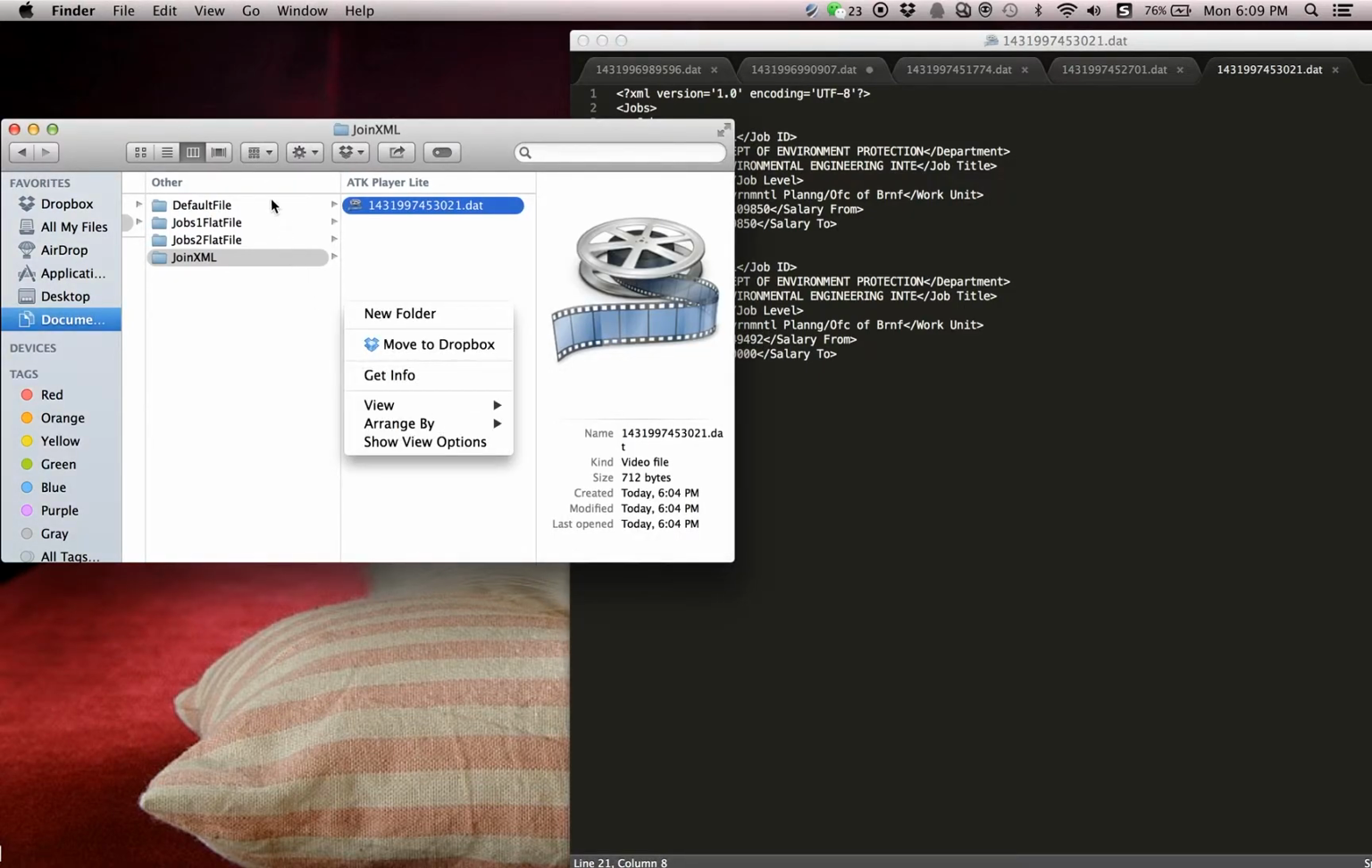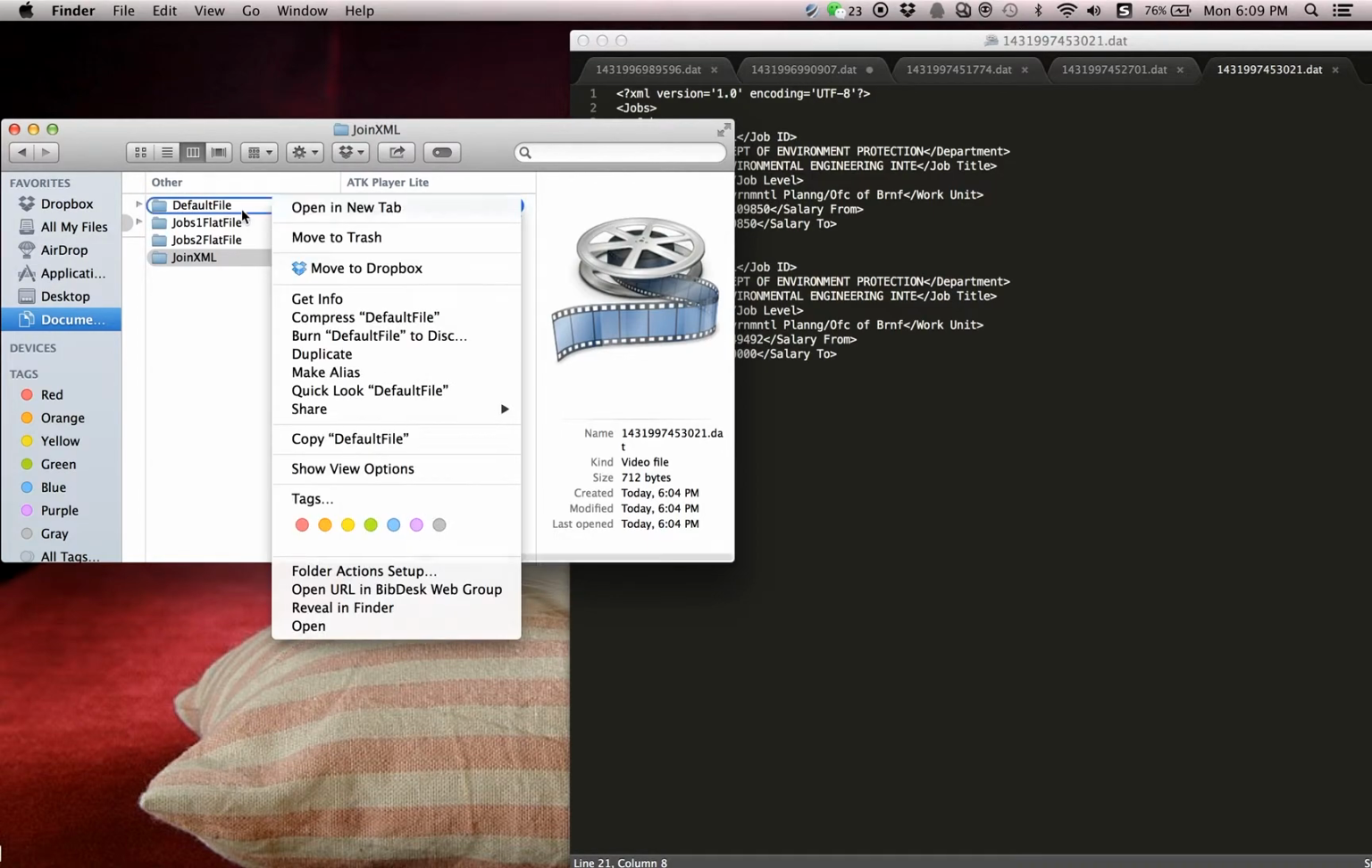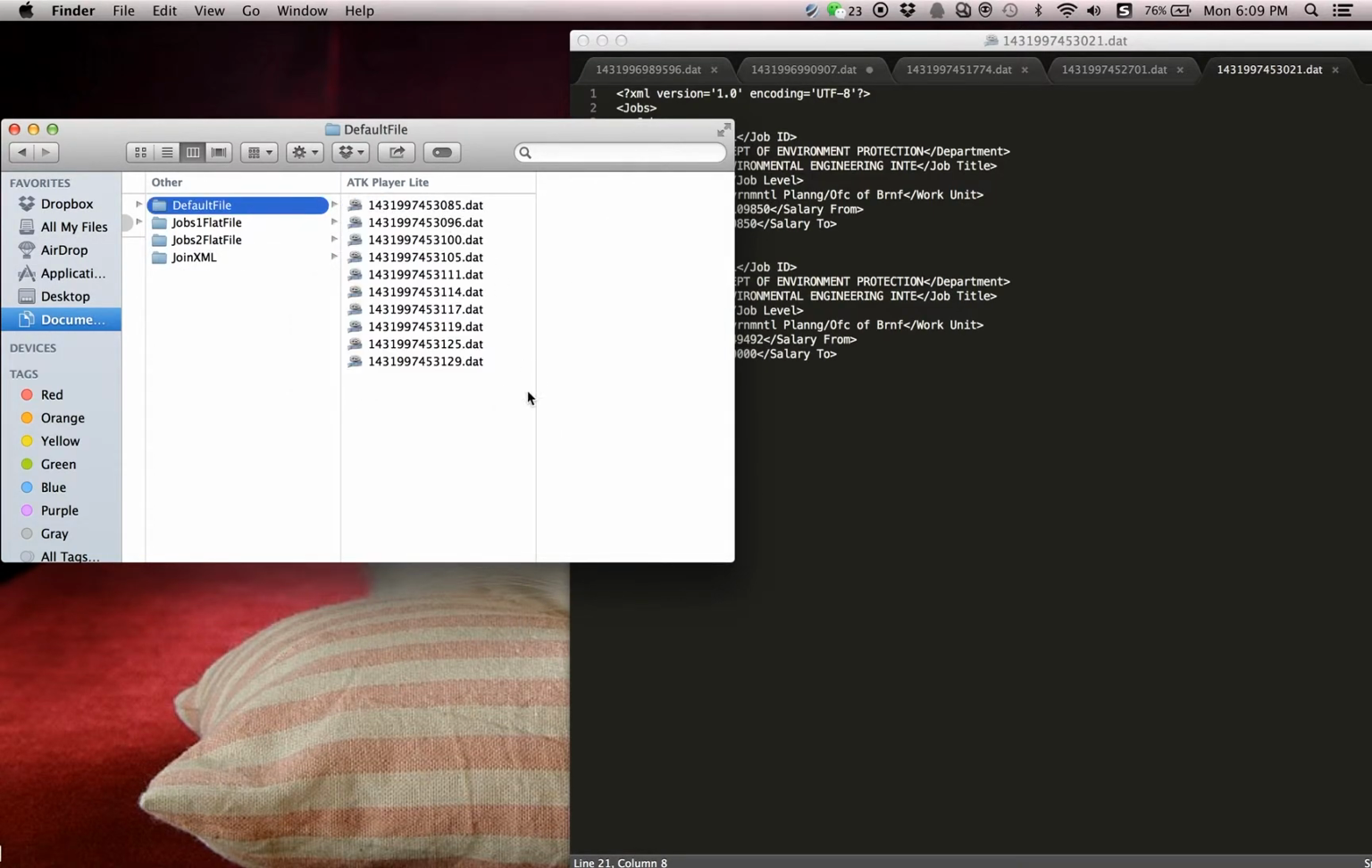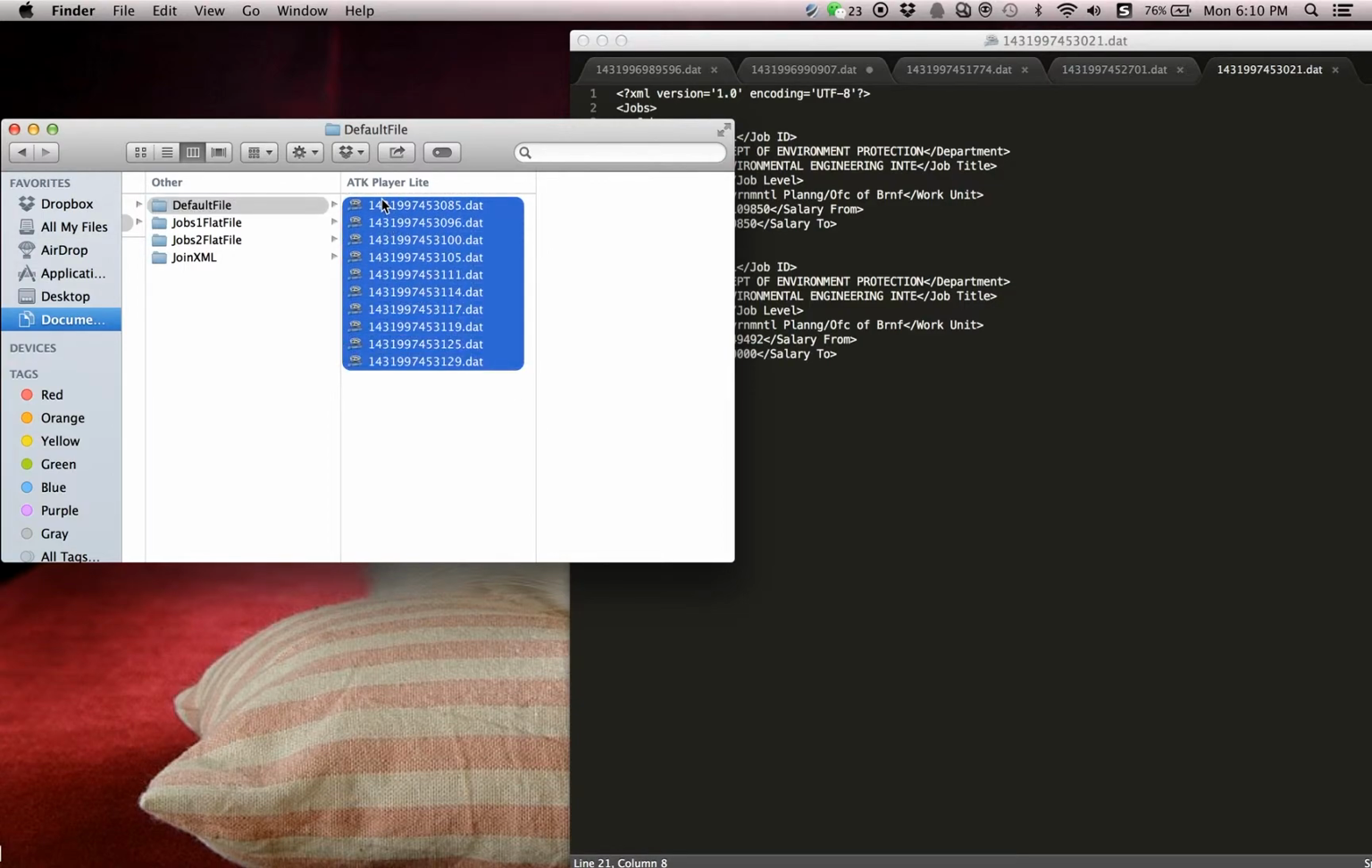Okay, for the default file, because we don't use a combine data process, it is just saved as independent data files. That's it. Thank you.